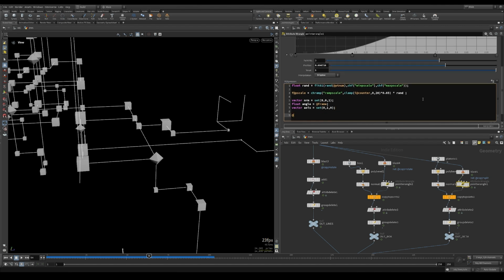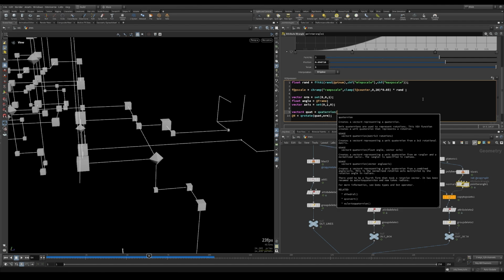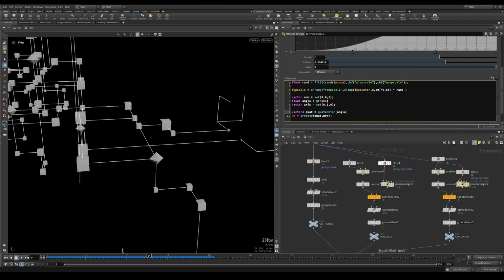Now we want to update our normal using the qrotate function like before. And we need to rotate the vector, which is the normal, over a quaternion, which we don't have yet. So let's create the quaternion. Vector 4 quat is equal to quaternion. And as you remember, it needs an angle and an axis. So angle and axis, we created just for that.